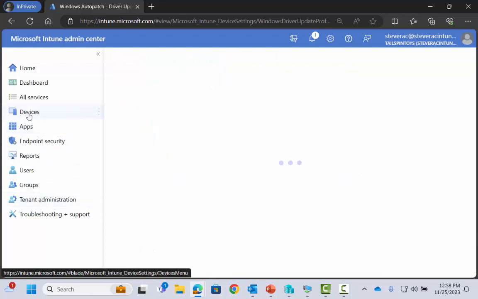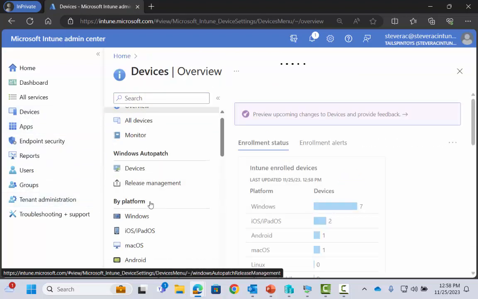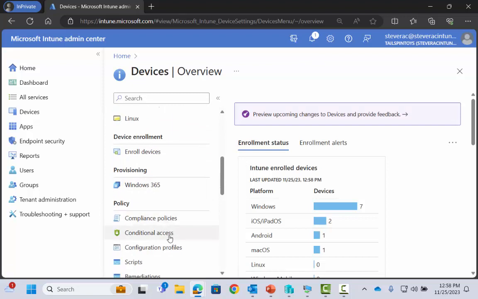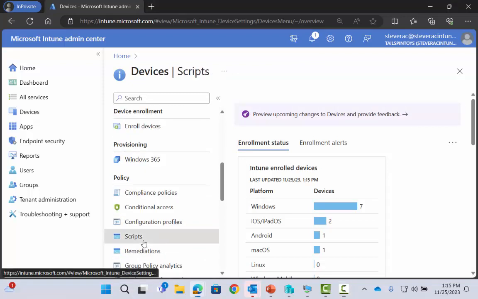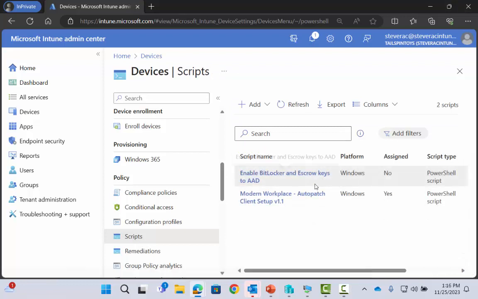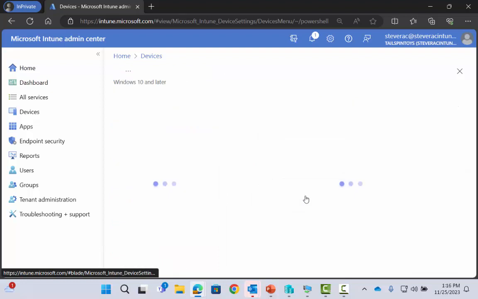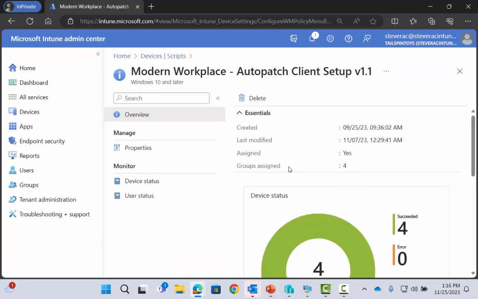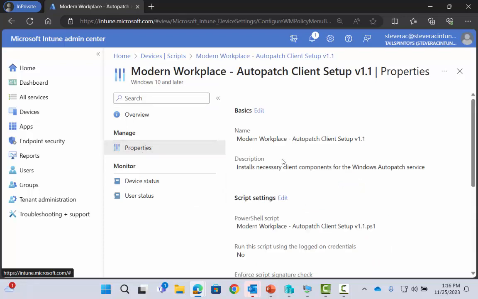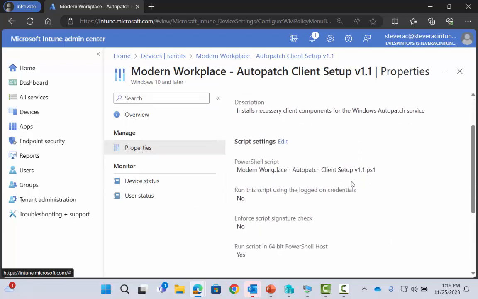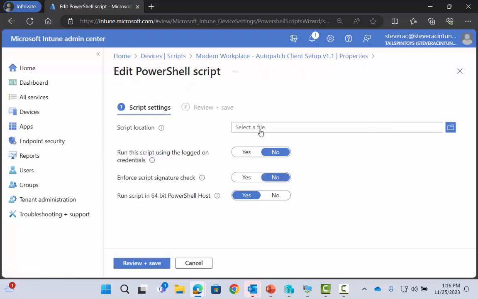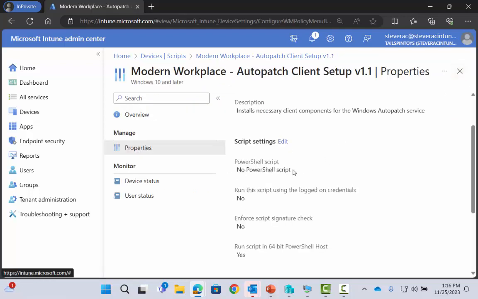So let's keep looking. We're under devices still, and here we have our scripts. Under scripts, you'll see that we have a couple. Here's the Autopatch setup. Now, interestingly, we don't actually show you the script. You see it's been successful. If we look at properties, it says that it's a PowerShell script, and this is what it's called, right? But if you go edit it, we don't actually show it to you. In fact, if I go back here, you're going to see, again, no PowerShell script.